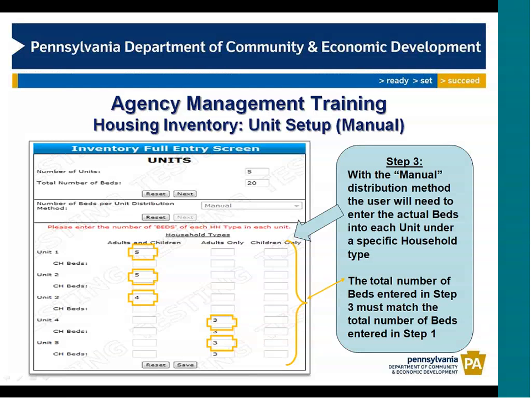Now here, it's not looking for units, because each unit is specifically labeled. You're actually putting the number of beds in those units. So as you can see here, Unit 1, I'm putting 5 beds. Unit 2, 5 beds. Unit 3, 4 beds, et cetera, of course, under the specific household types. Now, you can even split up the beds within a unit.